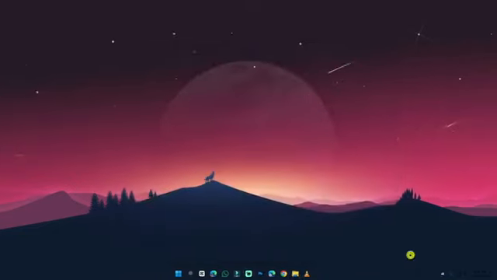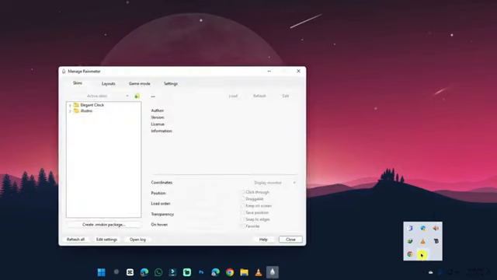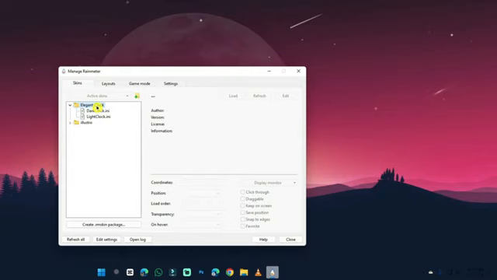Now comes the fun part. Go to your taskbar and find the Rainmeter icon here, then double-click it. From there, click the little arrow and choose your clock skin, dark or light, depending on your desktop wallpaper. I'm going with the light one today.